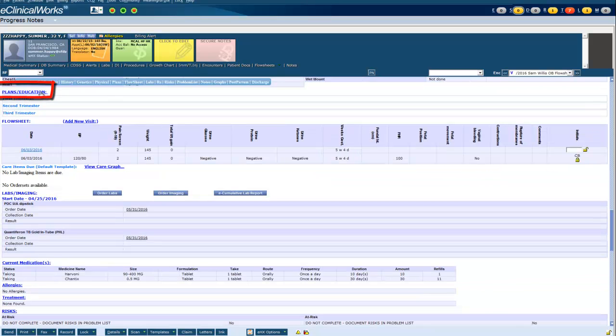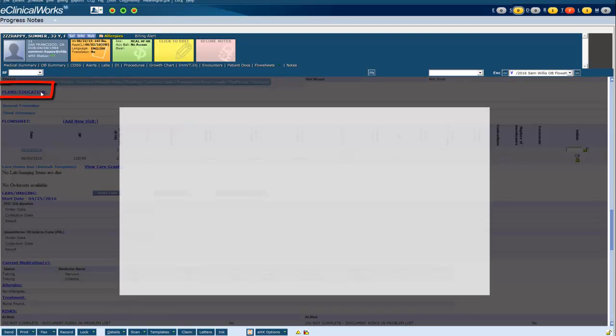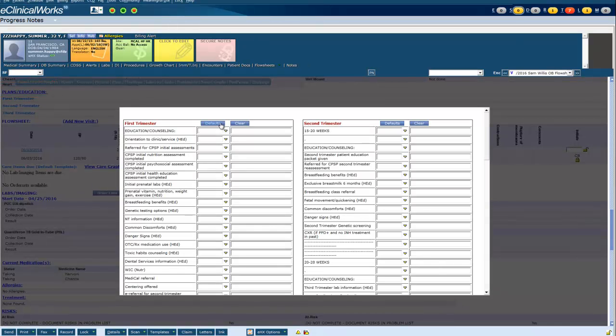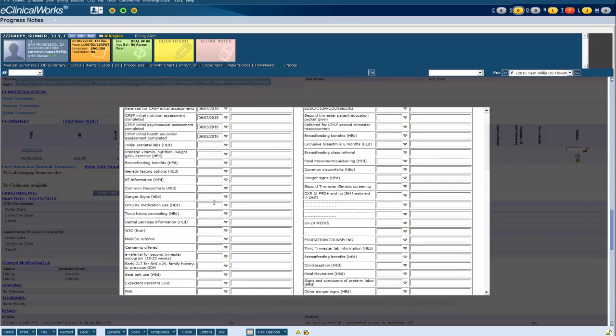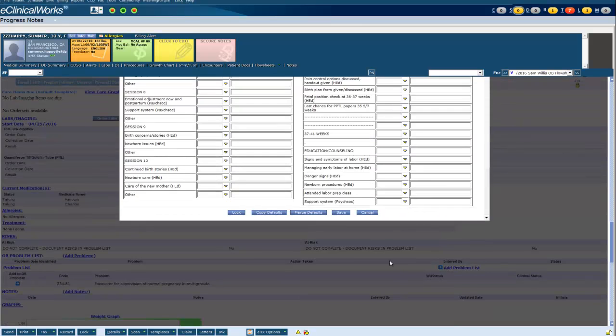Next, click on Plans and Education. Add a date next to each education topic that you discussed with the patient. And note that this window is separated by the first, second, and third trimester. Here you will be documenting information from the first trimester. And click Save when finished.